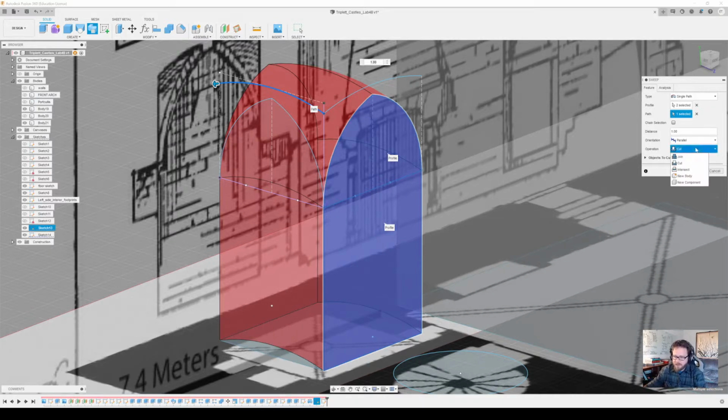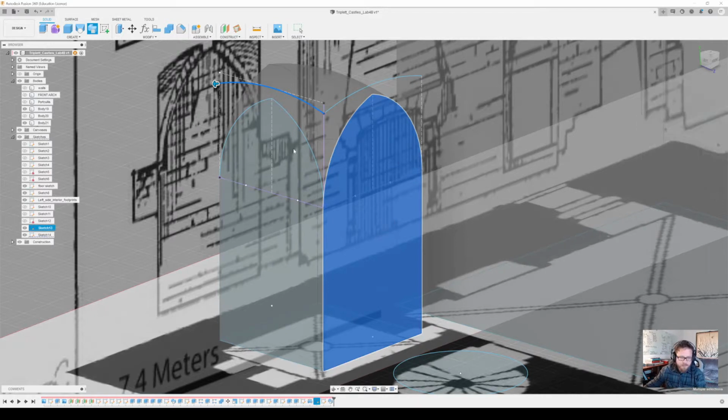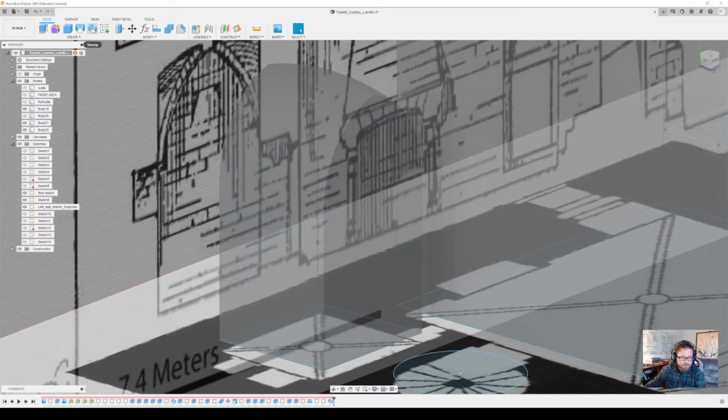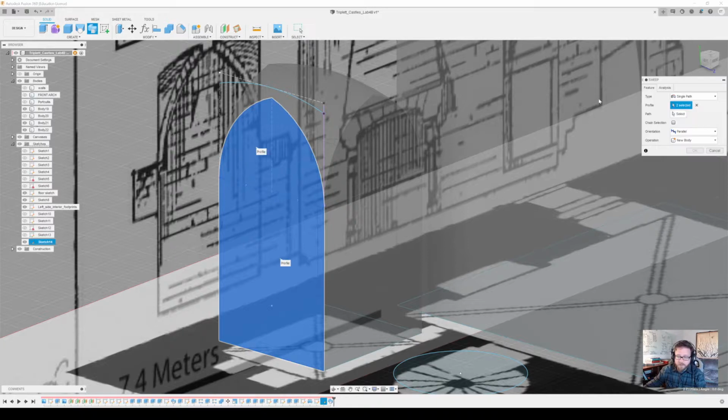And instead of a cut, let's do a join. It's fine. You can even just do a new body, actually. For this one, you'll join the second one, and you'll hit OK. And then we're going to repeat that. We have to turn that sketch back on, but that's not hard. Hold down Shift for both of those. We'll do another sweep. Our settings should be the same.